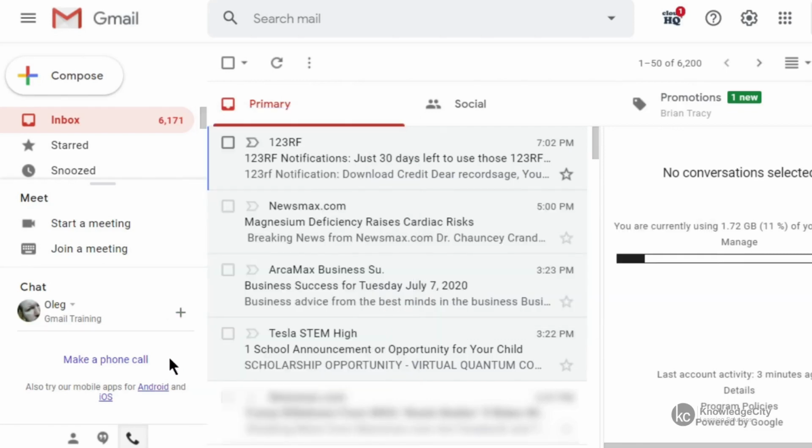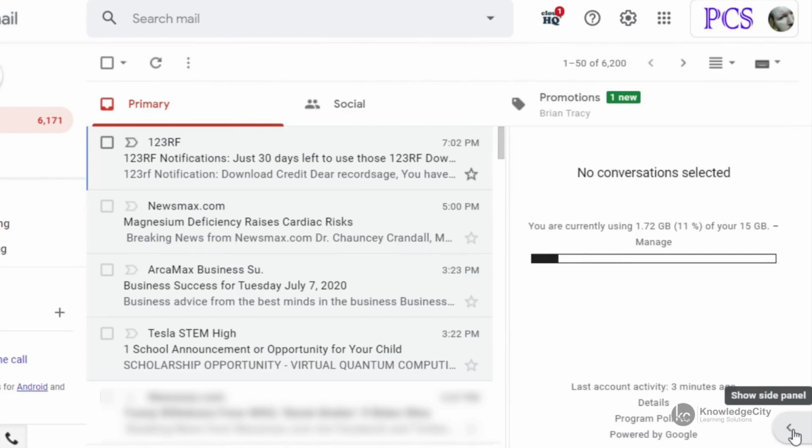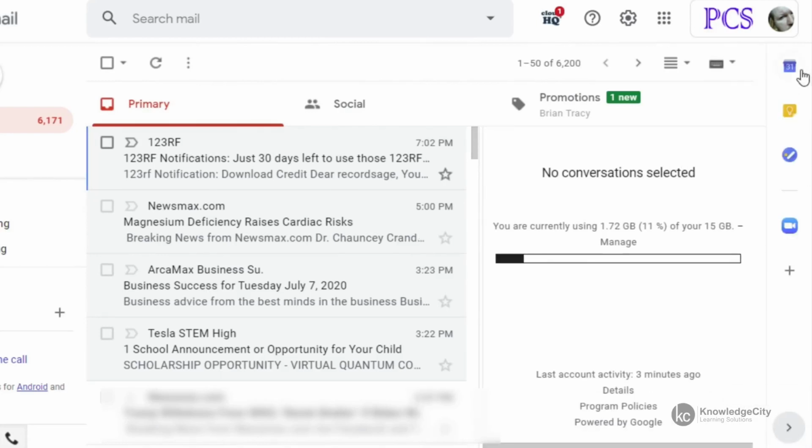Finally, on the right side, there is a small icon in the bottom right that allows you to open yet another panel, and that allows you to see add-ons. There's an add-on for Calendar, Google Keep Notes, Google Tasks, and you can add your own, such as, for example, here I have one for Zoom, to be able to initiate Zoom calls directly from Gmail. And you can add as many as you want.